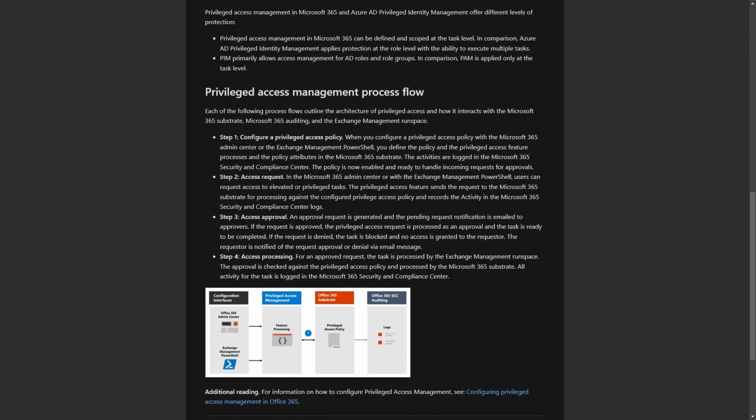Step 3. Access Approval. An approval request is generated and the pending request notification is emailed to approvers. If the request is approved, the privileged access request is processed as an approval and the task is ready to be completed. If the request is denied, the task is blocked and no access is granted to the requester. The requester is notified of the request approval or denial via email message.